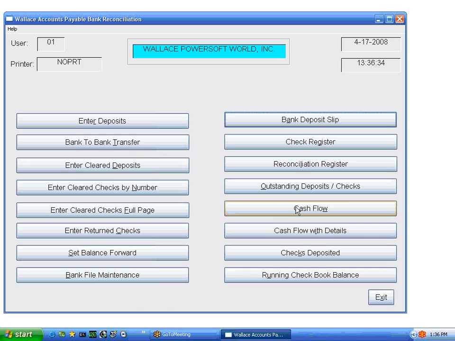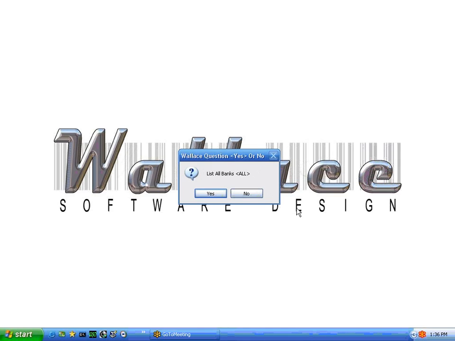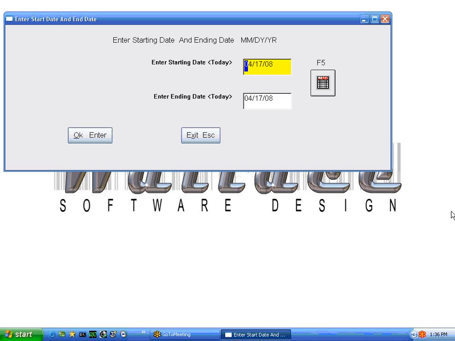Cash flow. Cash flow is a very interesting report. It's something that most owners would like to see at the end of every month. Let's select cash flow. Do I want to see all banks or just pick out one particular bank? I see all banks. I want to see where my money's going. I don't care what bank it is. What date range do you want to see? There again, it may be something you want to see at the end of every month.